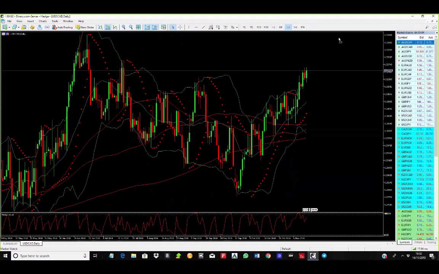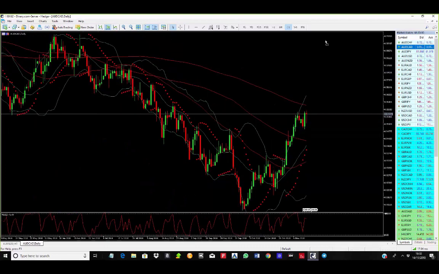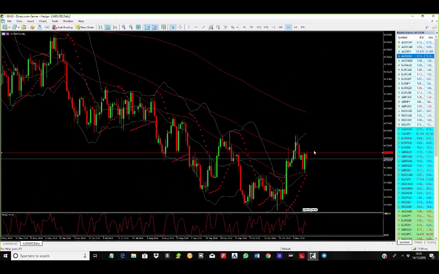Yeah, my preference at the moment is to go with some of these crosses. So Australian dollar, definitely I quite like a few of those crosses, especially Australian dollar Japanese yen. Australian dollar US dollar still looks a bit vulnerable. Euro crosses as well, and pound for the time being.